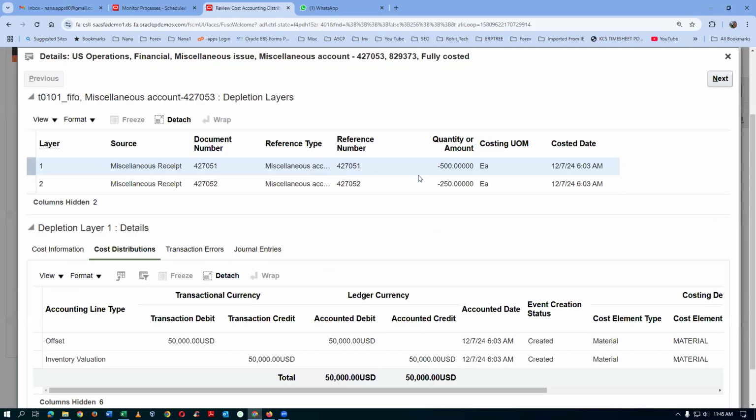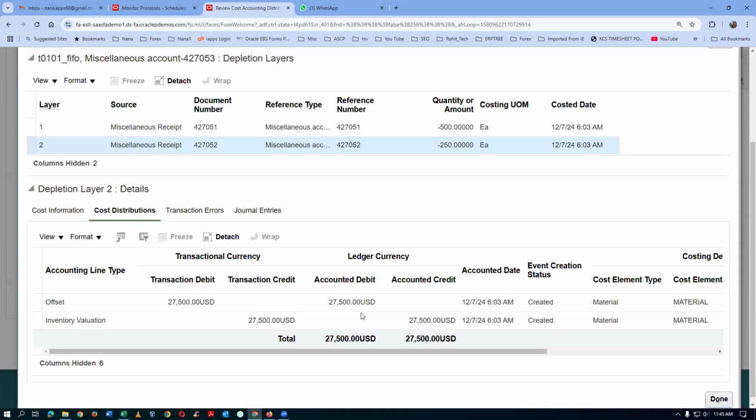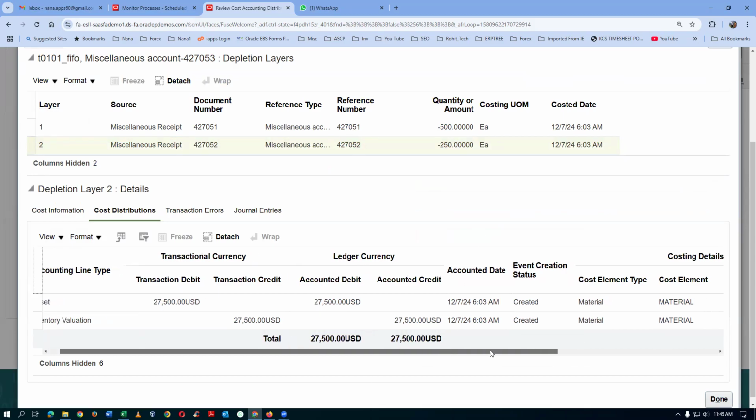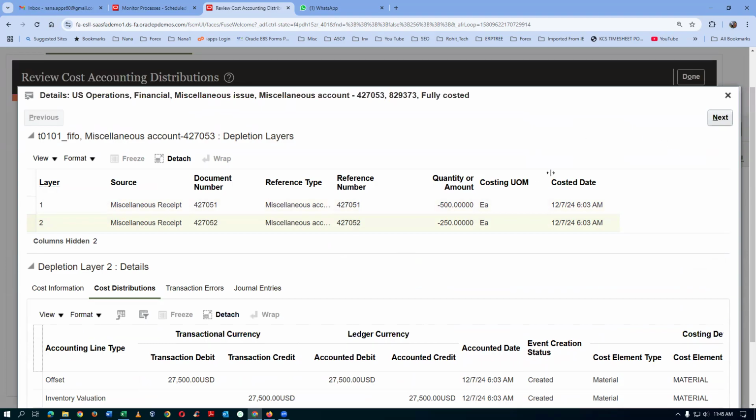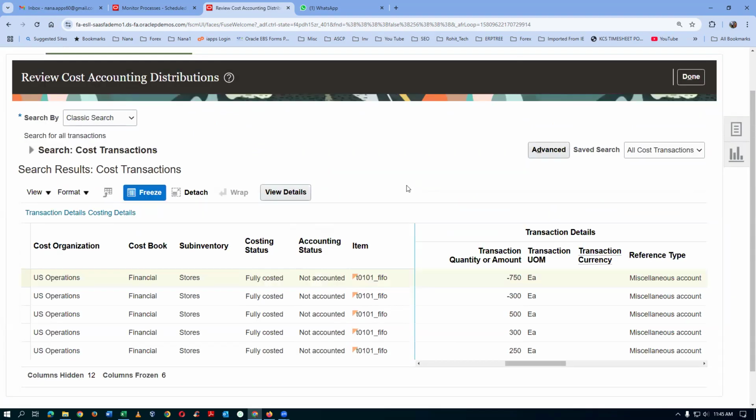One for 500 and one for 250. So 500 is 50,000, and the next one is 27,500. These two put together are 77,500. I don't know where to see the total. You just do some R&D and see how to see the total. Individual line totals are fine, but every individual cost line total is not showing. You have to see it in the main one, not on the distribution of income. Now we'll go and see the second issue.